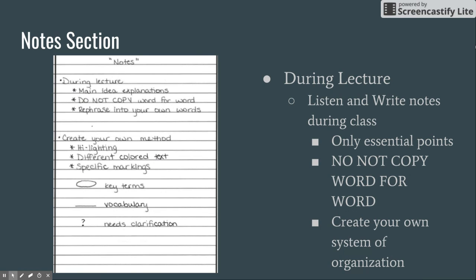Finally, the largest and most important section is used for your notes. The most important piece of information is to not copy down information word for word. Here, you need to be able to listen to the information during lecture and record only the most important information so you can focus on listening for other examples and more details.